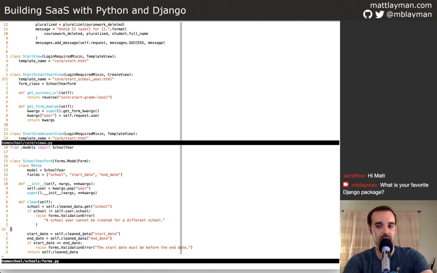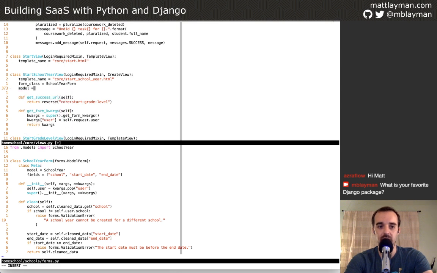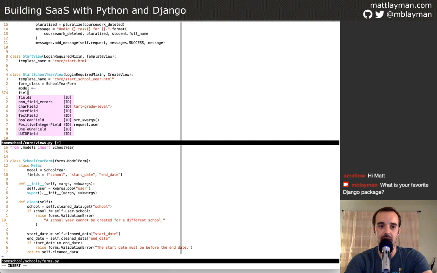But I still wanted that check as a safety guarantee. And the version that I had in the last stream didn't quite cover it. I think, what did I have here? Rather than using a form class, I was using the model attribute and the fields attribute at the create view level.